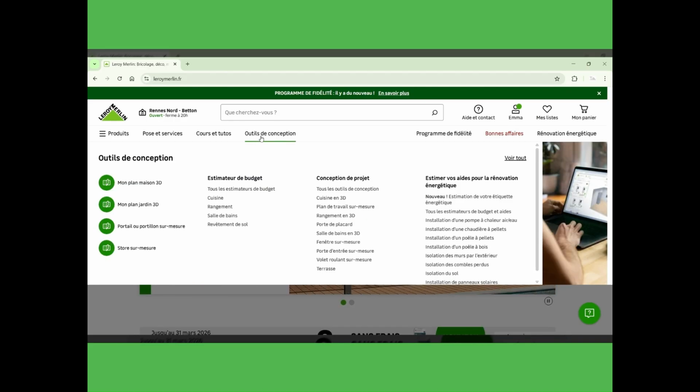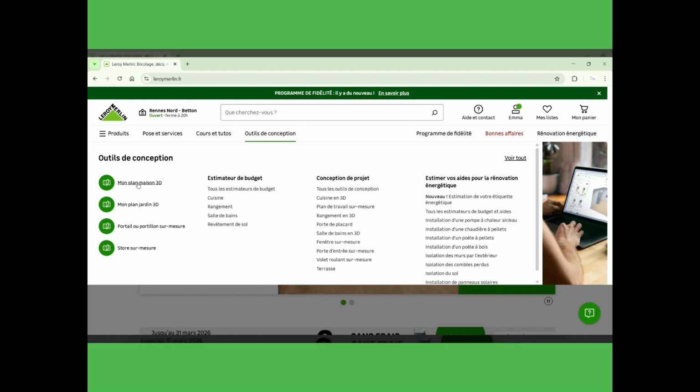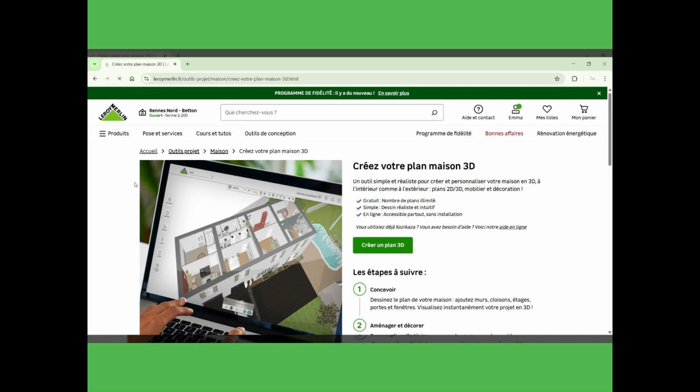At the top of the page, we've got a menu. We want to go to this one here, Outils de Conception. On the left-hand side, we then want to click onto Mon Plan Maison 3D. So now we want to create a 3D plan.